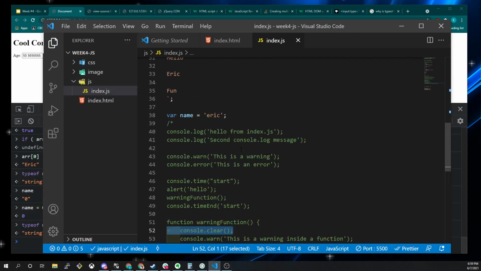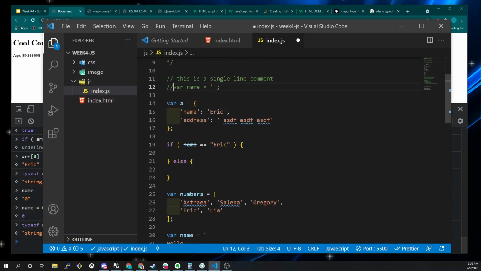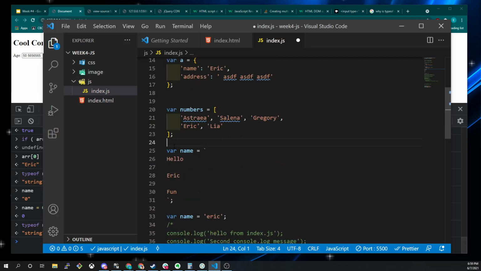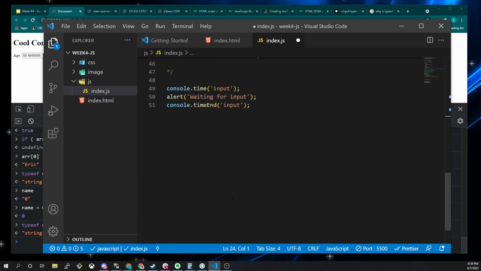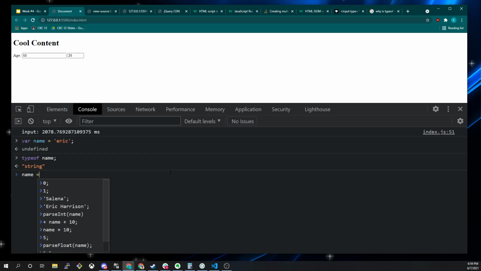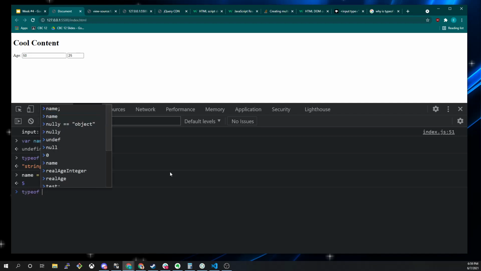So we've got it in our script here. We've declared it a bunch of places. Let's take it all out. Let's take this out. Take this out. So now we shouldn't have any name defined anywhere. Okay. Let's do var name equals Eric. typeof name. Let's do name equals 5. typeof name.